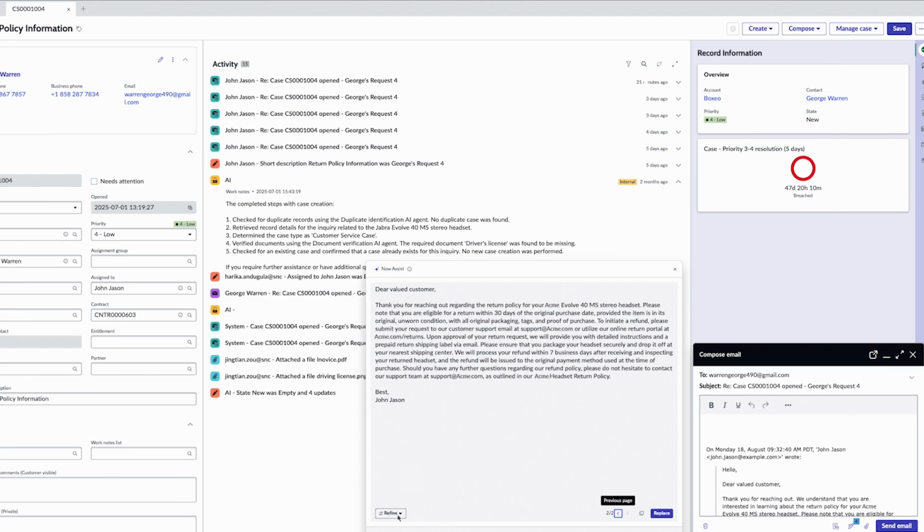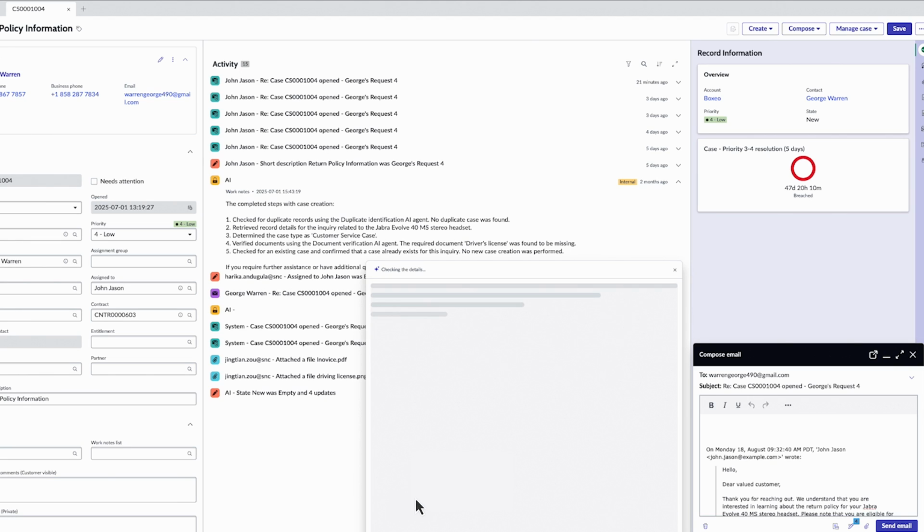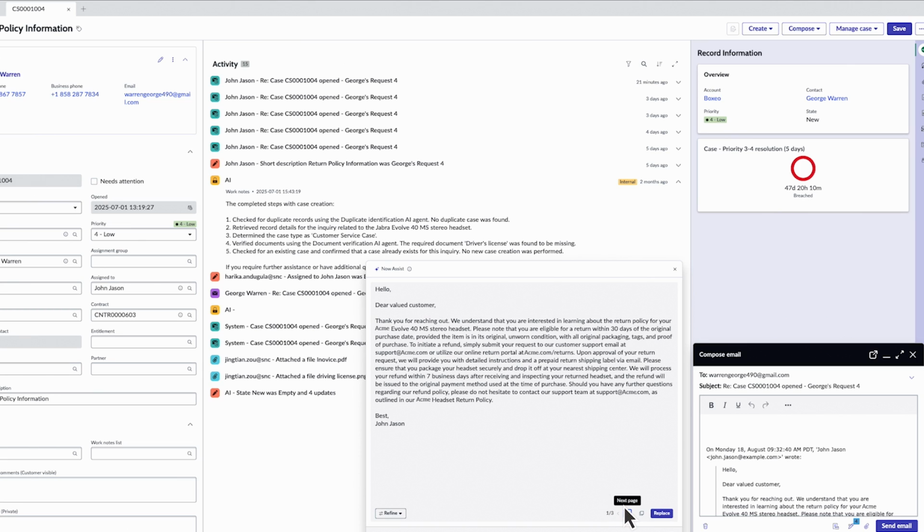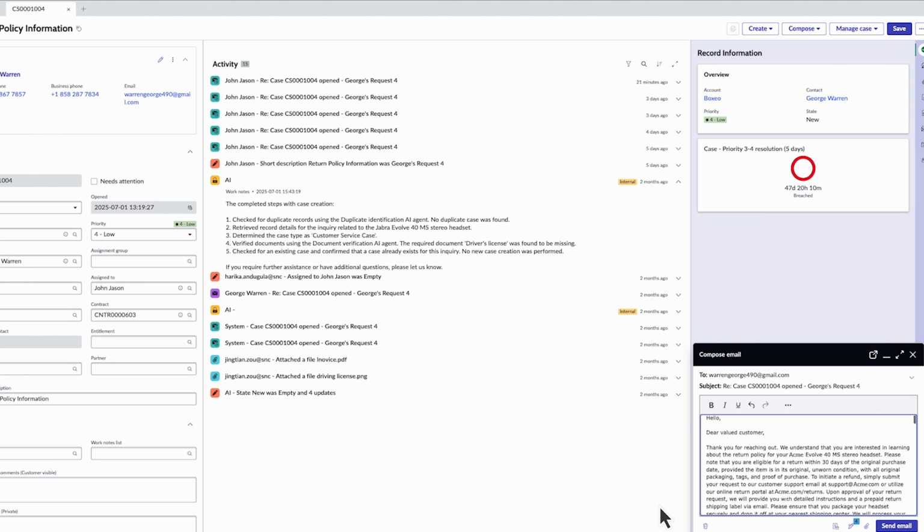To refine his response, John selects Shortened to generate a more concise version. He compares both replies, selects the refined response, and inserts it into his draft, reviews the content, and clicks Send Email to respond to the customer.